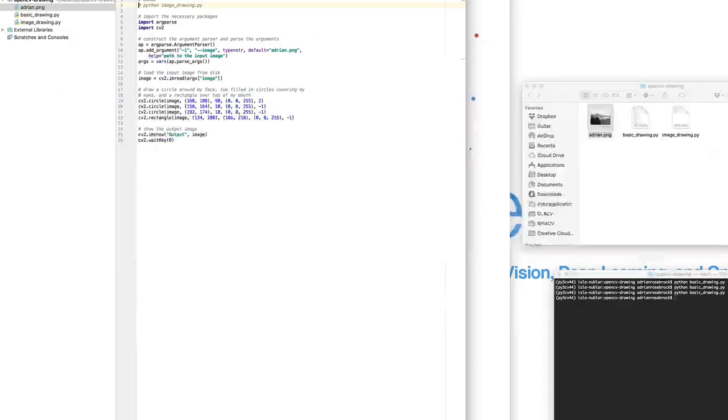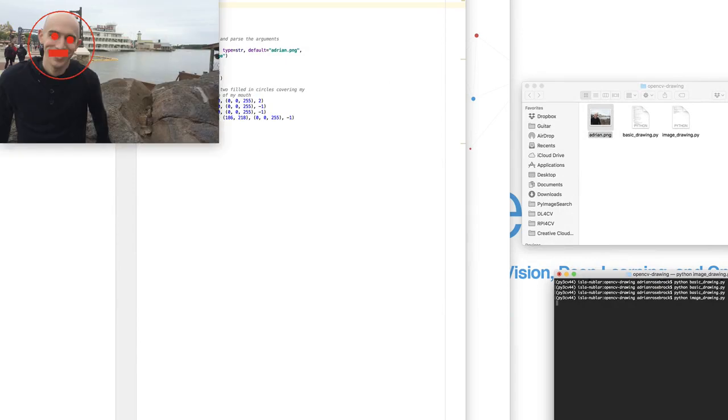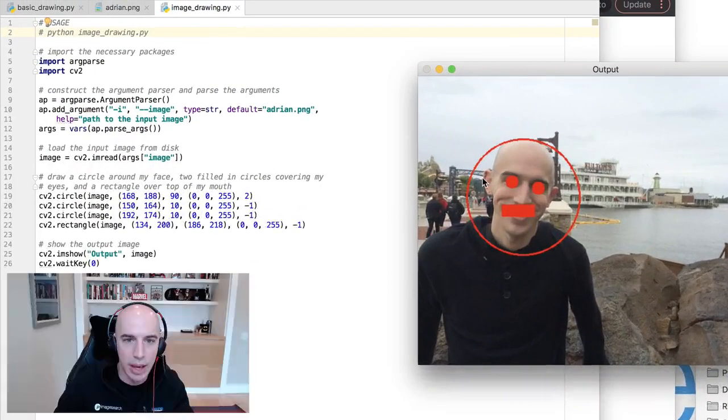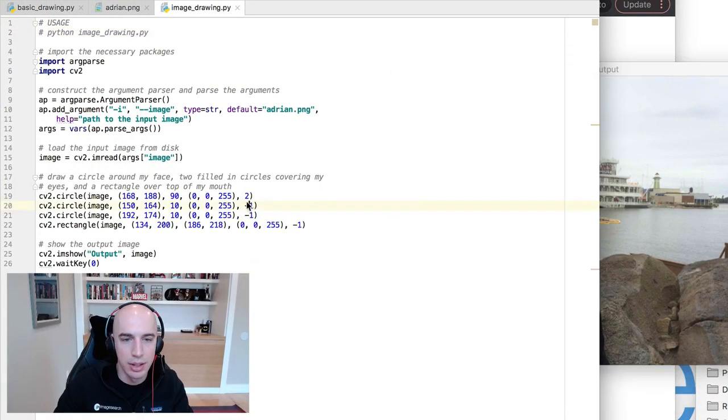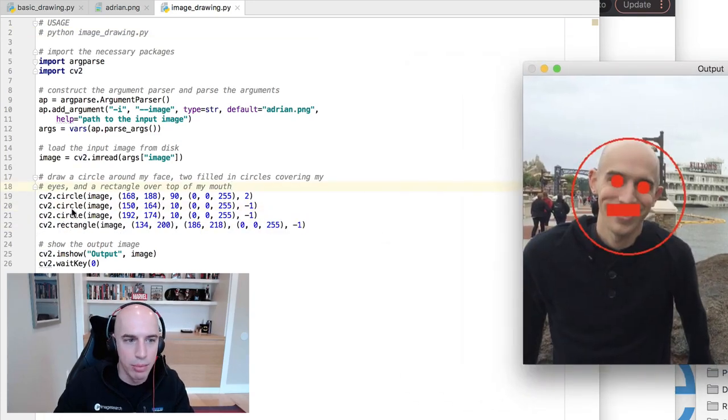So let's go ahead and execute this script. And here you can see we have this circle drawn around here. I accidentally said it was a rectangle. That was my fault. So let's go back and re-explain this code.